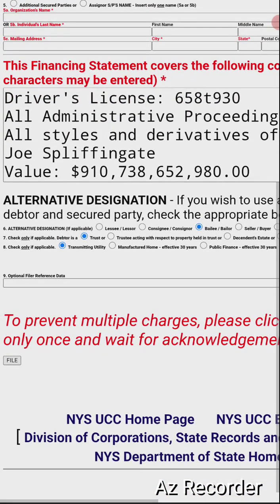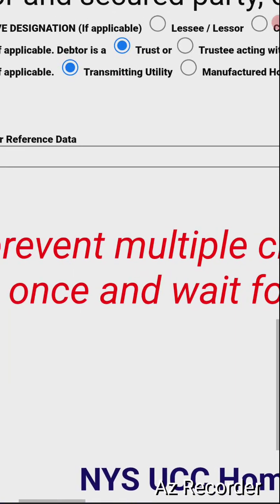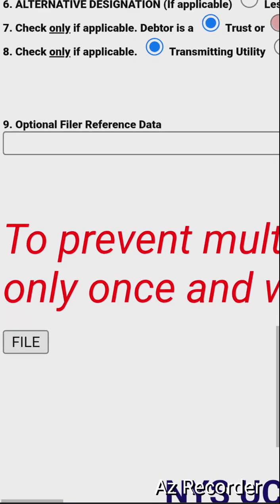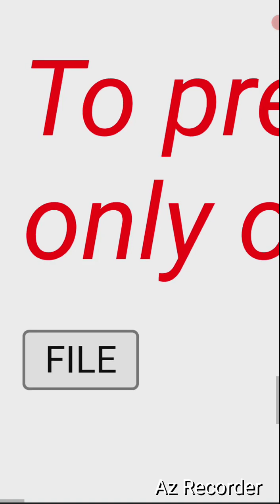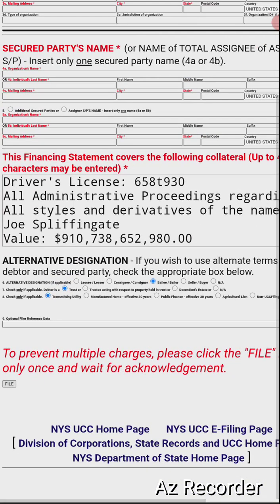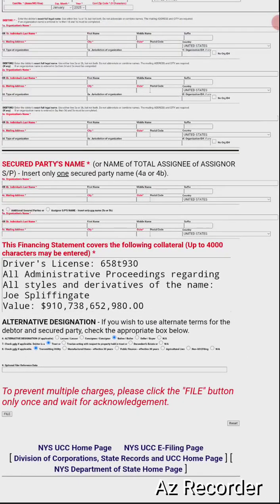All right. And so at this point, then you would click File, which is on your bottom left. There it is. You would click that. And then what's going to happen on the screen, we're not going to do that obviously now because we're not going to do an actual filing on this. This is just an example for you to see how it's done.